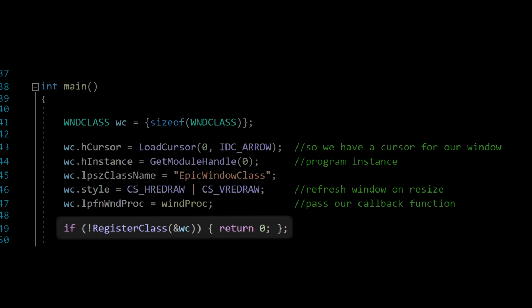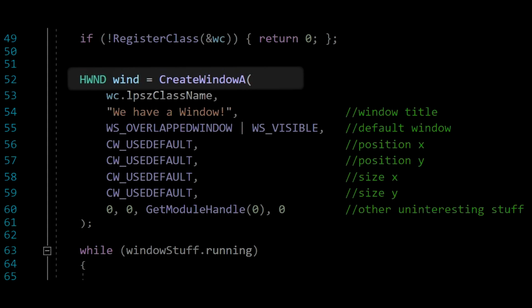Now we have to call RegisterClass to associate these settings with the class name that we have provided. We will use this class name to specify the settings to our window. Kinda weird, but there is probably a reason for all of this. Now let's open our window.